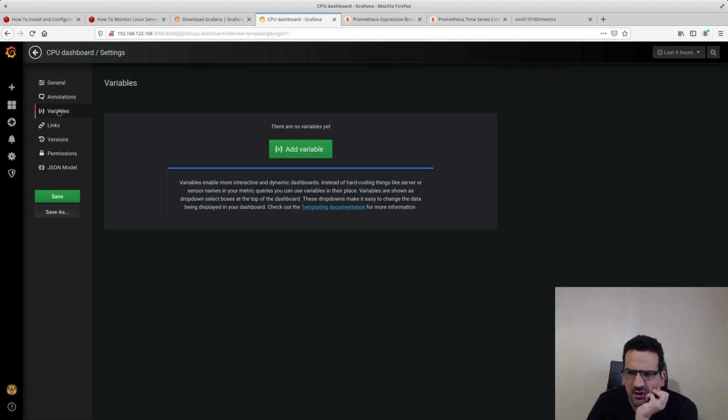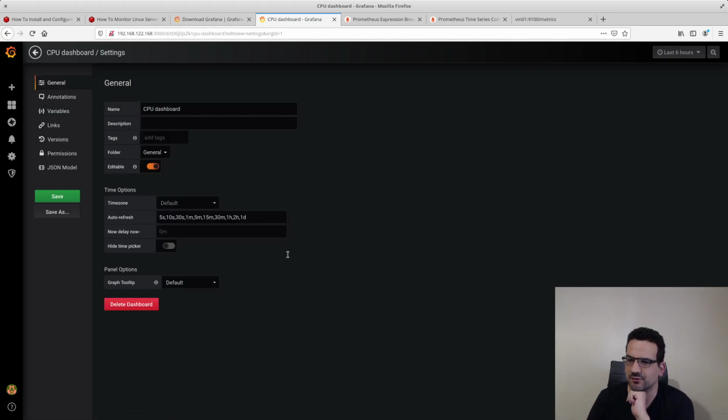So I'm assuming maybe variables is like a calculated thing. Variables enable more interactive and dynamic dashboards. Instead of hard-coding things like server or sensor names in your metric queries, you can use variables in their place. Variables are shown as drop-downs or text boxes on top of a dashboard. These drop-downs make it easier to change the data being displayed. Okay, so this is more like an abstraction or a helper, to help you build more interesting dashboards.